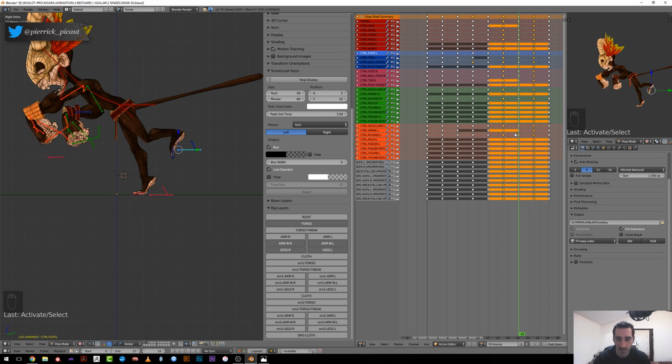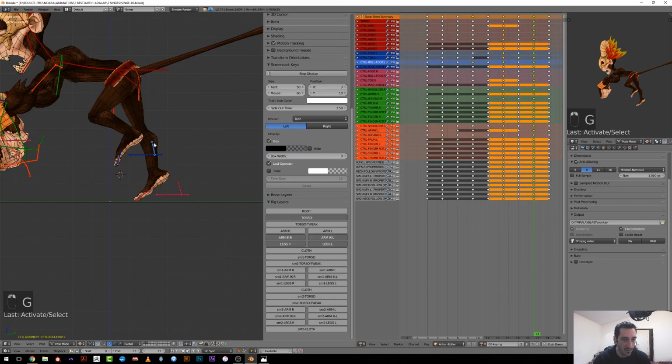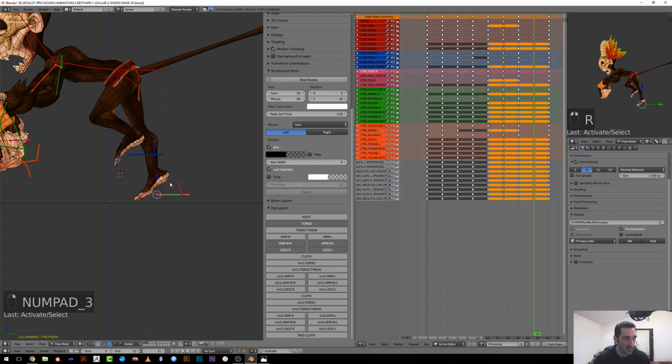So here I have my push, and so he's bringing his leg forward, while the other one should be way backward.